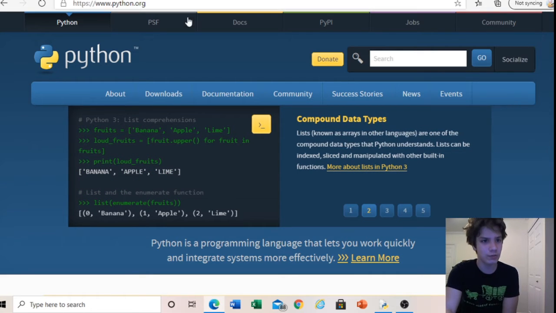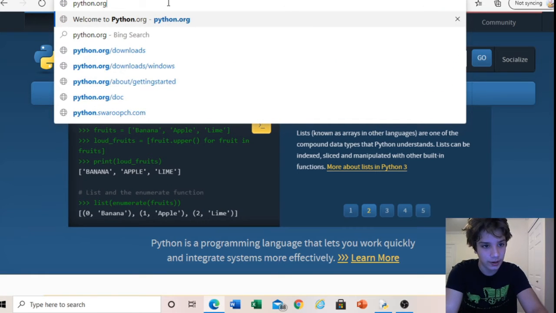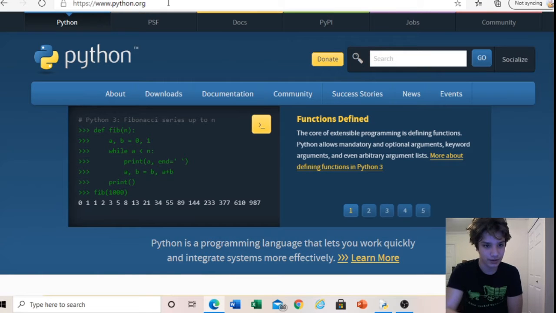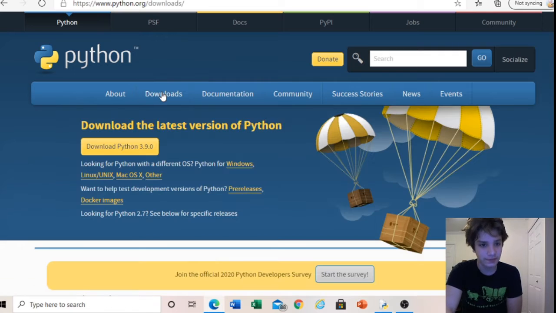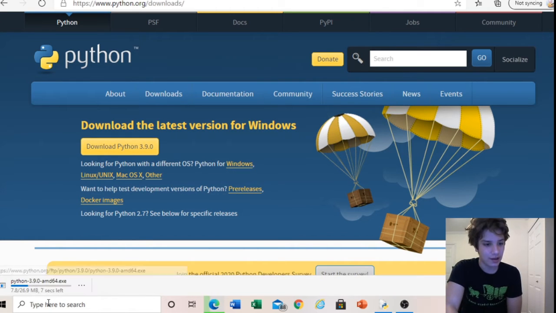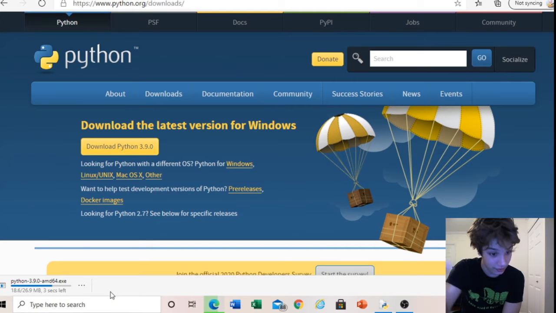Now, the first thing you will want to do is go to python.org. And then if you click enter, it should take you to this window. Now, what you want to do next is click downloads right here, and then click download Python, and whatever version you're downloading, it will just download that for you. So click download, and now it will just put this little drive, and it will just install. So we're just waiting right now.